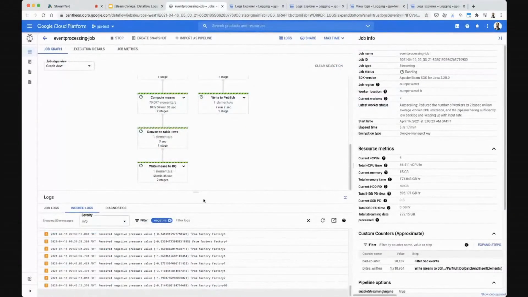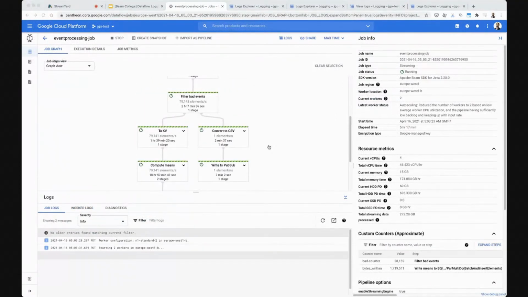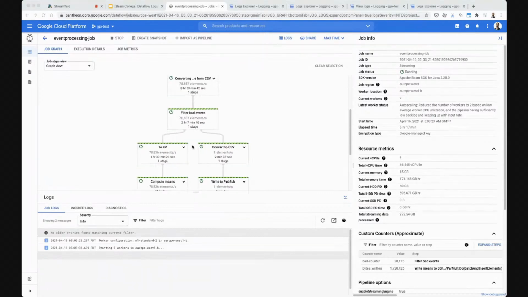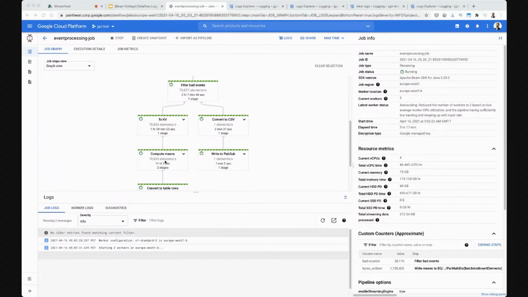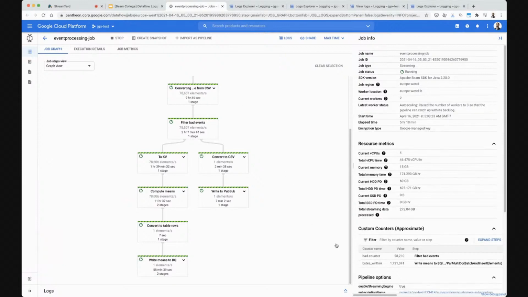So you might already be familiar with this job, but this is the job that you might have seen in the presentation on monitoring. Basically, reading from an event stream that's collecting factory pressure gauge data, doing some windowing on it, a conversion, filtering bad events, and then computing an average for the readings from those gauges. As I already mentioned, when you first go to the event processing job, you'll just see this job graph. And to get to the logging panel, you'll see the bottom here.